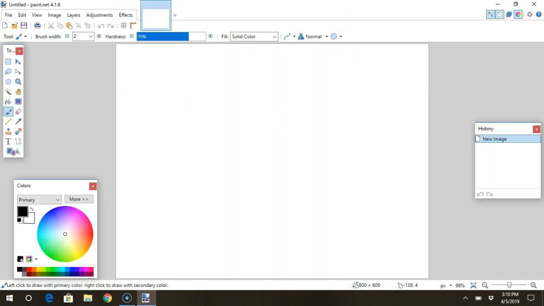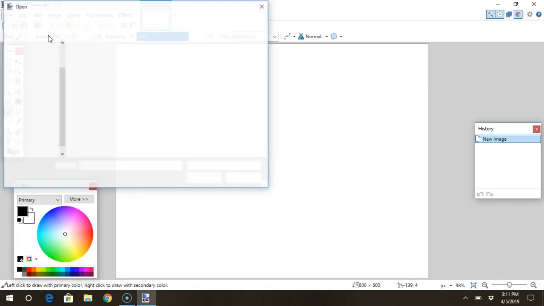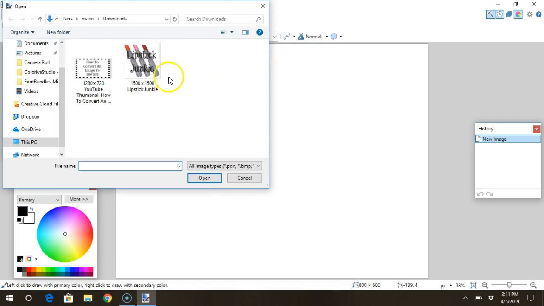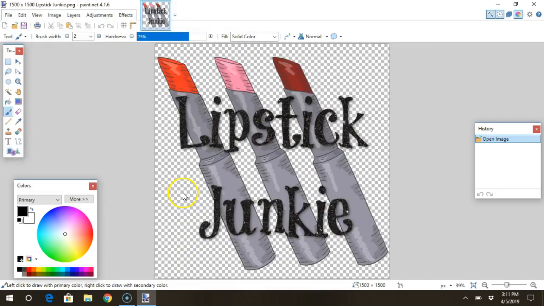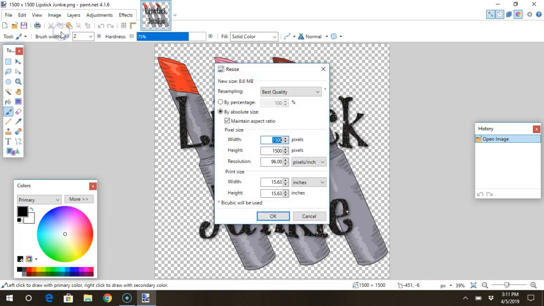Open it up, go to your file, and go to open. Click on the image you want to change to 300 DPI, and then press open. So after you've done that, you go to image, go to resize, and then you go right here where it says resolution 96, and you change that to 300. And there you go. And you press OK.